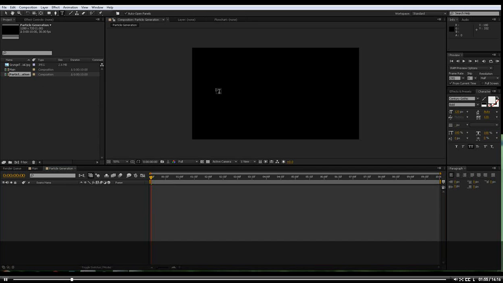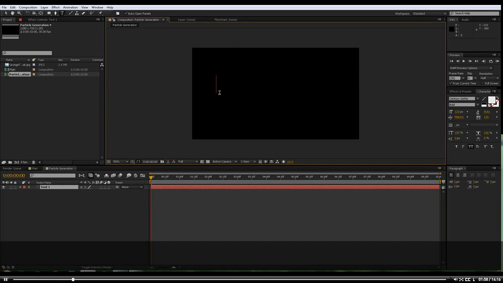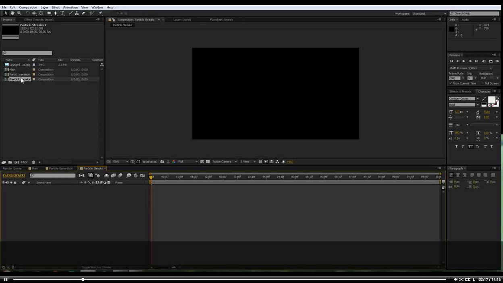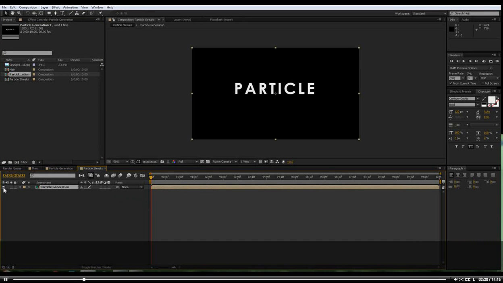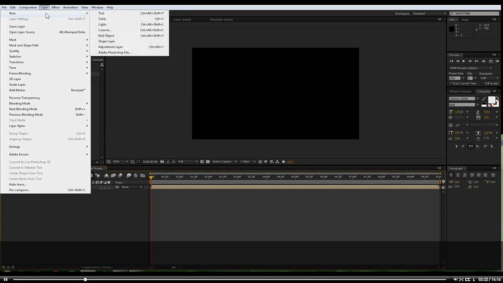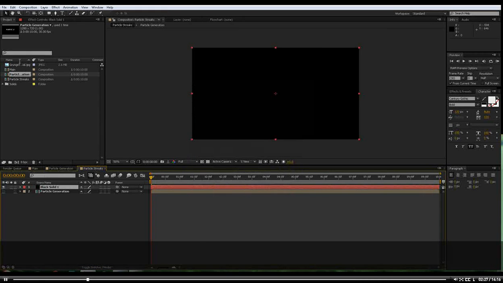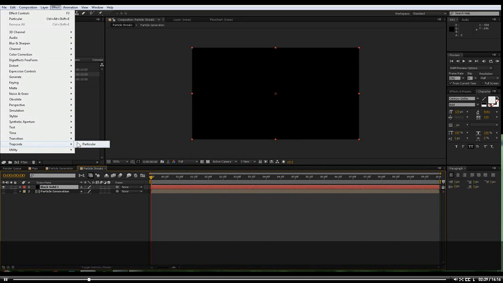Now for this example I'm going to be using text as the emitter, so I will now type my text. And for that we'll use the word particle. I'll place that roughly around the middle, it doesn't have to be exact. Finally, one more composition, we'll call this particle streaks. And into that we can put the particle generation comp, and we'll just hide that for now. Okay, so now we just need to make a new black solid. It can be any colour, but black's nice. And we'll add Trapcode Particular to it.